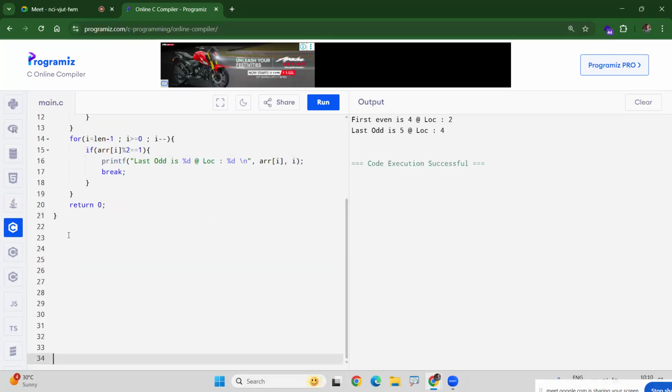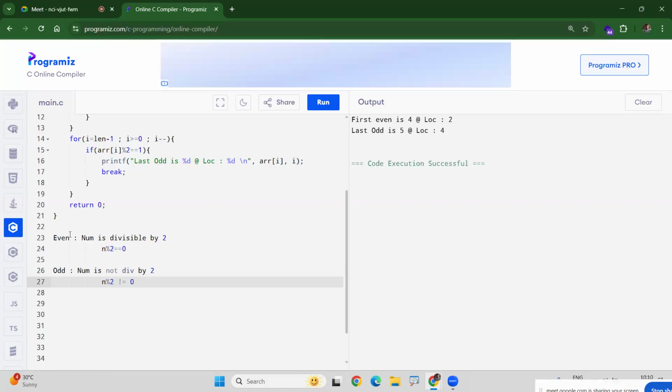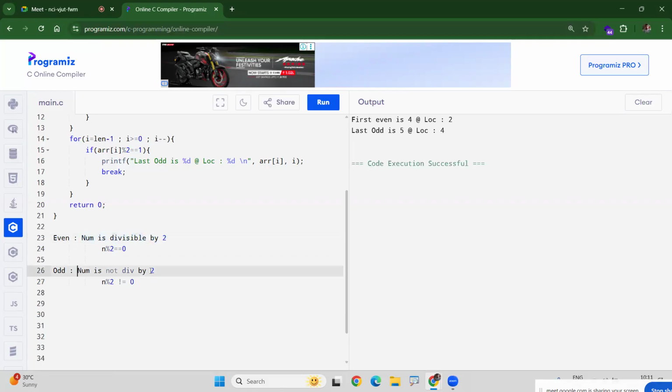Whenever I ask the question, what is an even number, you say the number is divisible by 2. So you are saying n mod 2 equal to 0. Whenever I ask what is odd, the number is not divisible by 2. Then you write normally not divisible by 2. Got it? Whenever we are writing the logic, you can write it in different ways. But I'm writing according to the English statement, so it will be easy. We always write the logic according to this.